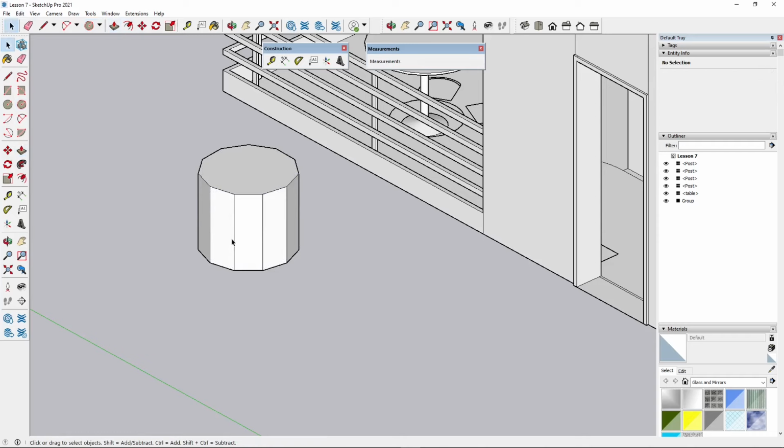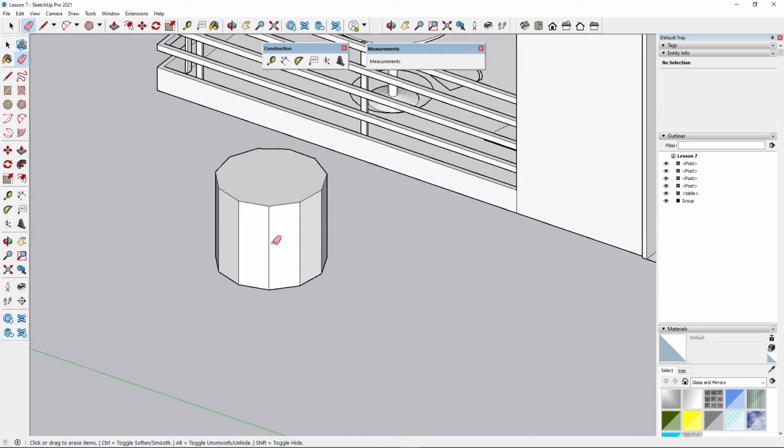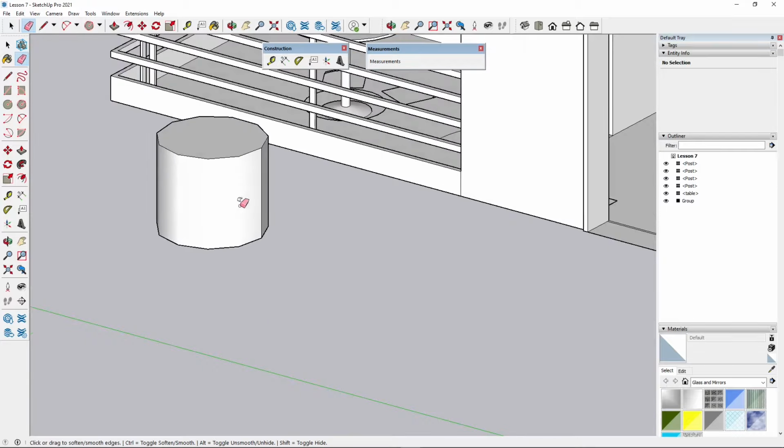You can see here that these are all edges. If I select the eraser and click on this, it's going to erase that edge and leave a hole. But if I hold Control and click, it's not going to delete that edge, but it's going to smooth it out. You can tell by the shadows that we are generating. There you go. This is a smooth effect that you can control.